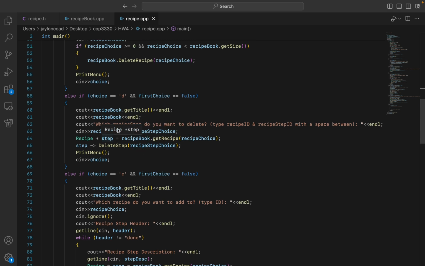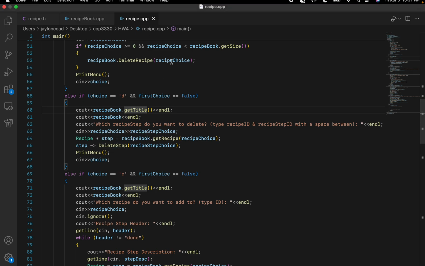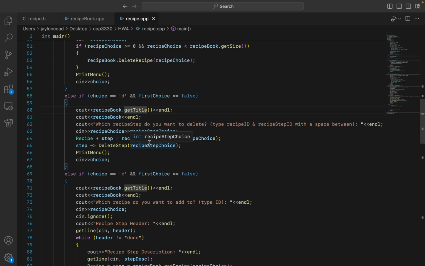And then I make a pointer that points to the actual recipe that they want, and then it calls the delete step. This was the only way I could do it to where the lowercase u would work. For some reason, the setter wouldn't work unless I did it this way, which is returning a pointer.